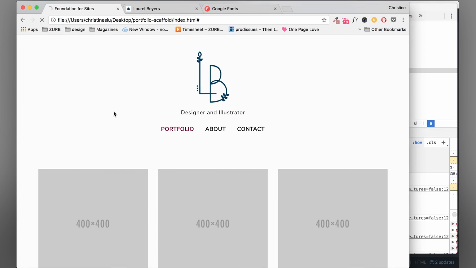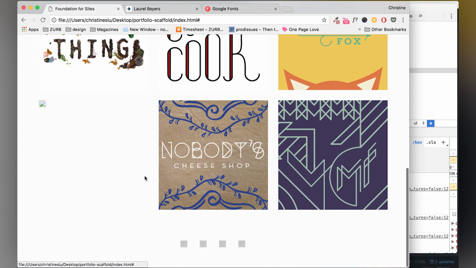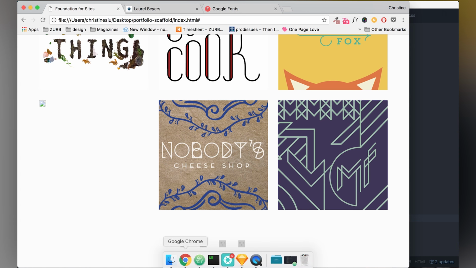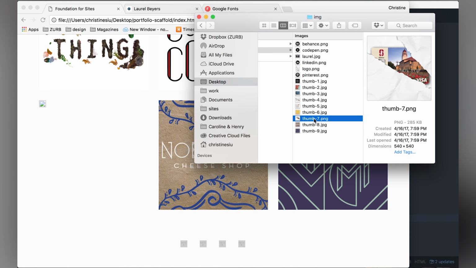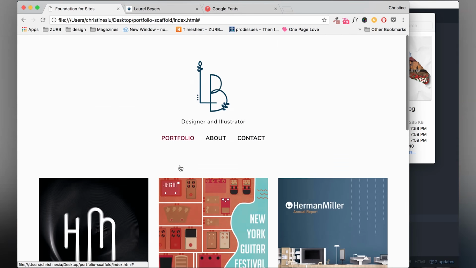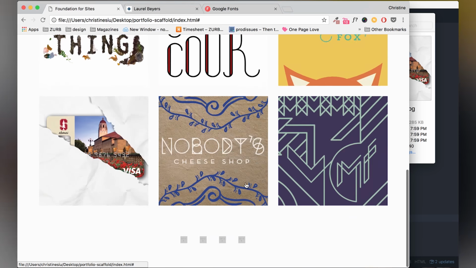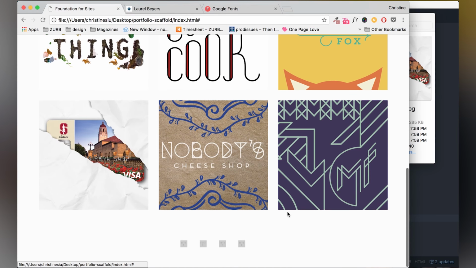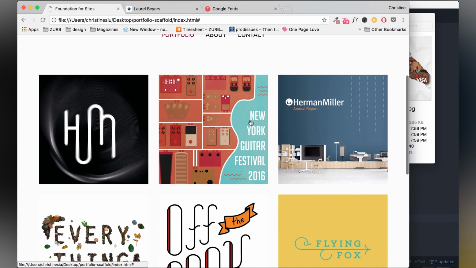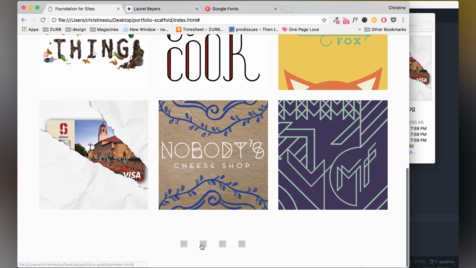Okay, so now I'm gonna refresh, and oh, one of my images is not linking. Let's see what's happening here. Oh, this one is a PNG. I'm just gonna change that to a JPEG. Awesome. So now this is already looking pretty good, I think. So we're just gonna leave this. Our gallery area is pretty much done. We're gonna move on to our footer now.